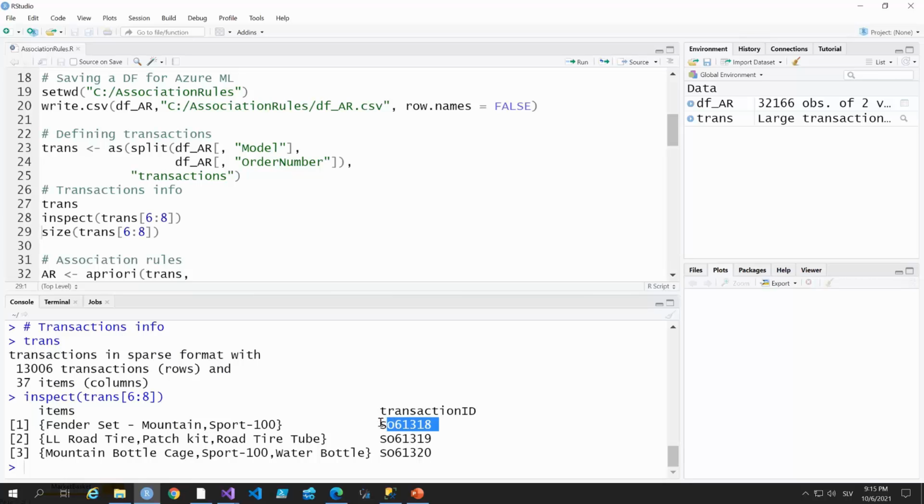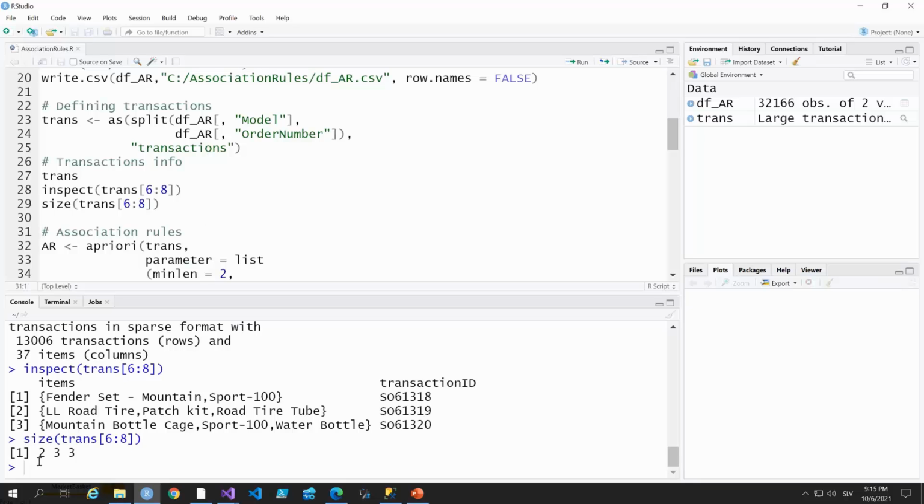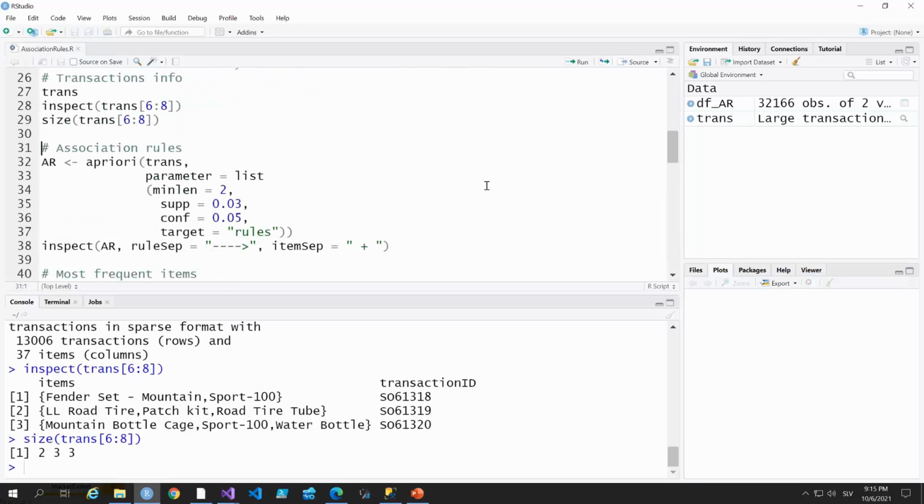So order SO61381 has Fender set, mountain, and Sport 100. This one has 3 products. Now let's see the size of these transactions. So we have 2 items, 3 items, 3 items.